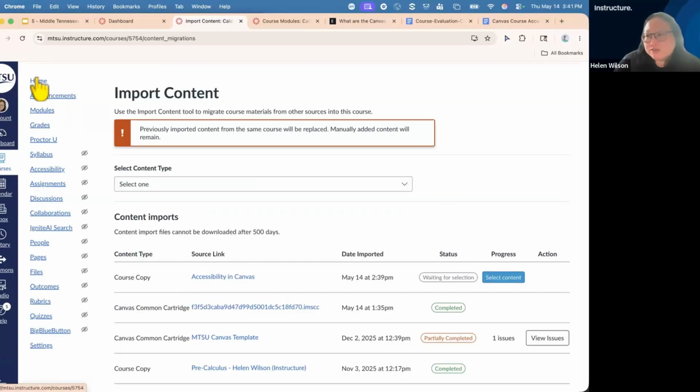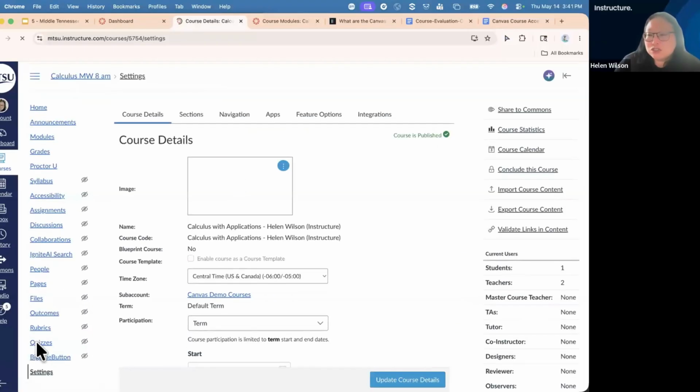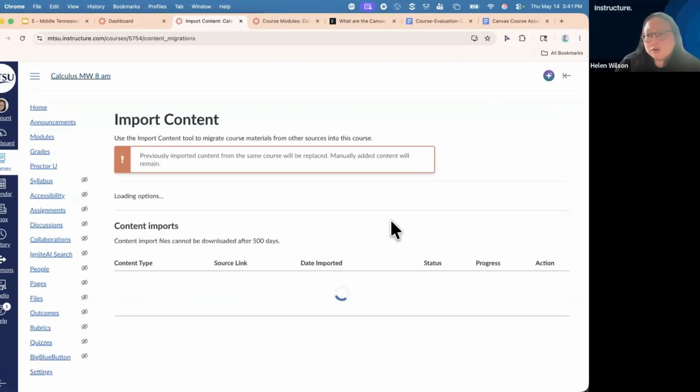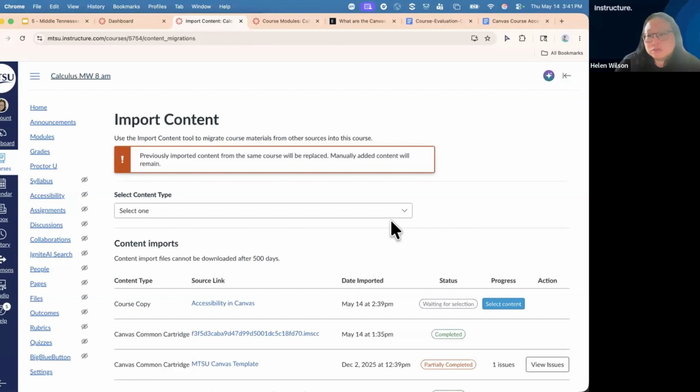Now, there is another way to find the import area. Like in Canvas, there's so many ways to do a thing. If you happen to be in settings, you can access the same place by clicking on import. So it's a different button, but it leads you to the same location.